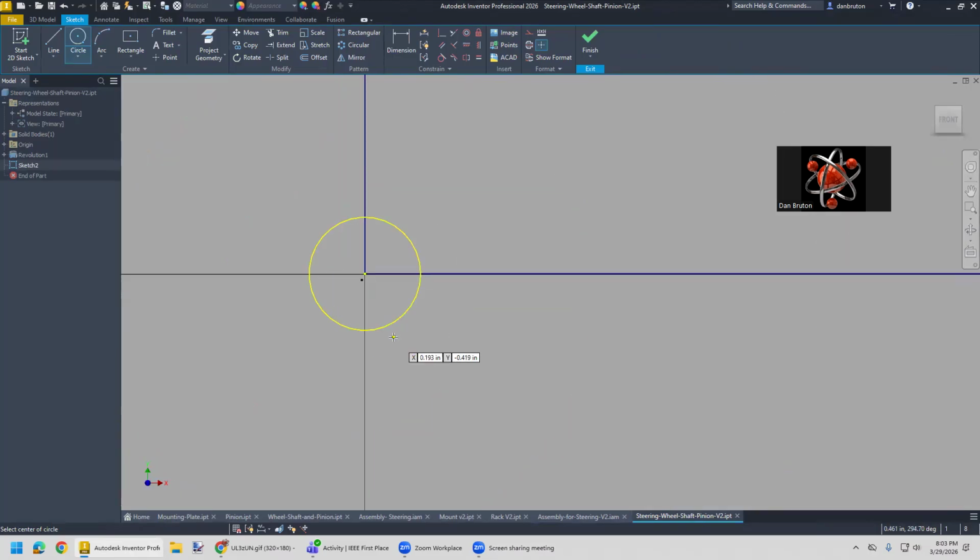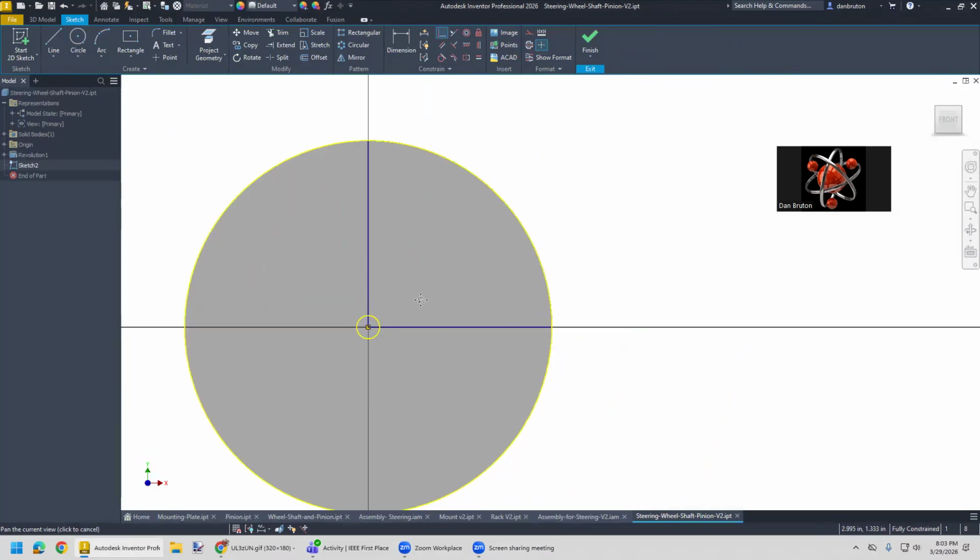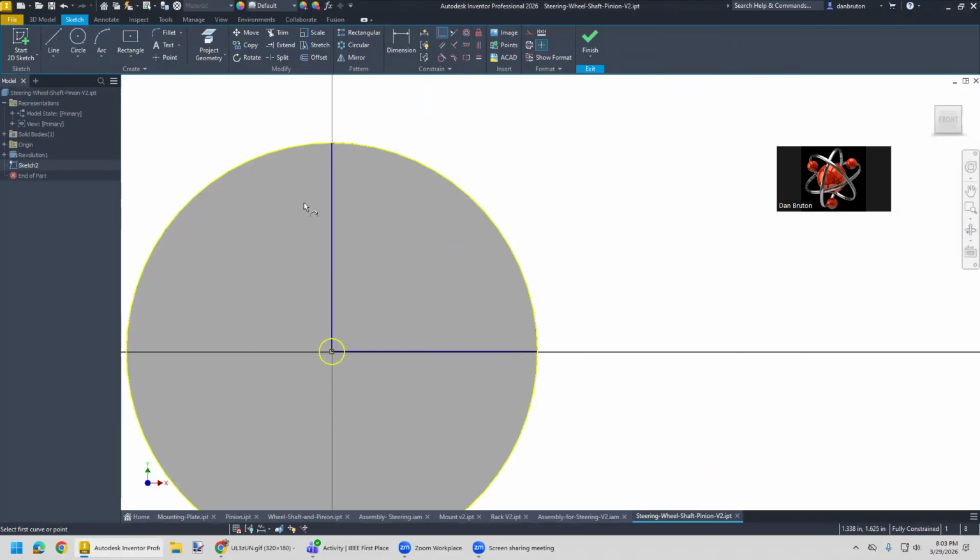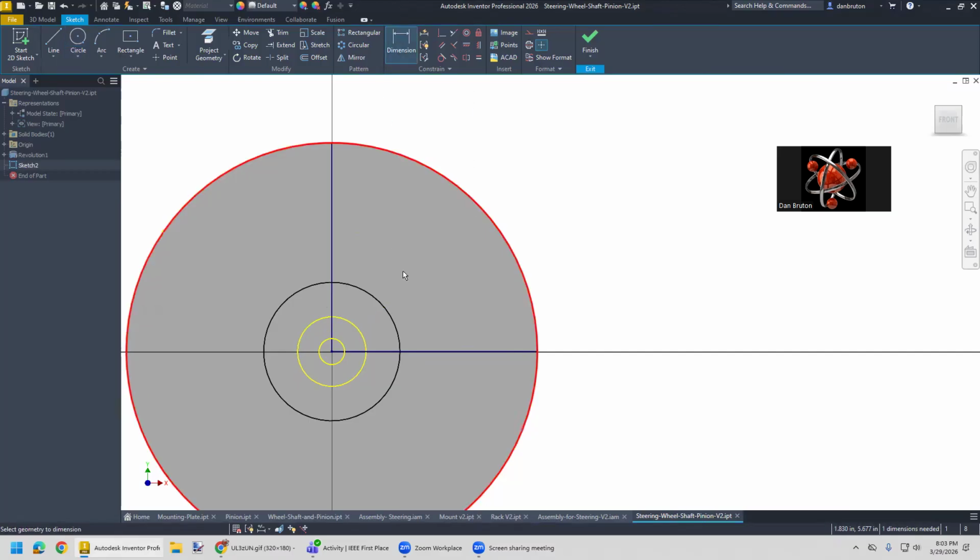Did I make it off? Oh, I got off the mark there, didn't I? So let's see if I can put this right there. Okay, now the circles are concentric. And speaking of concentric circles, I'm going to make another one that's going to represent material that I want to keep around the shaft. So how big of a diameter do I want for this one?